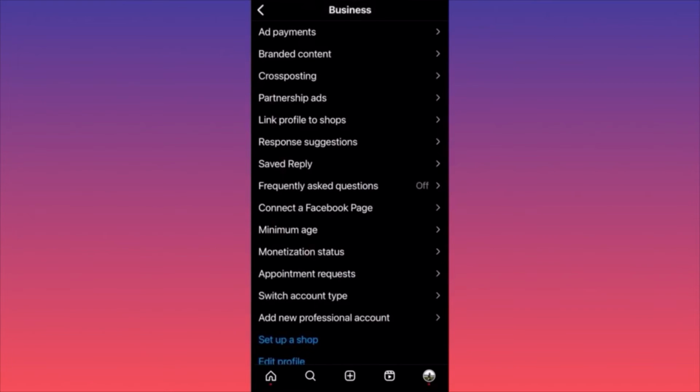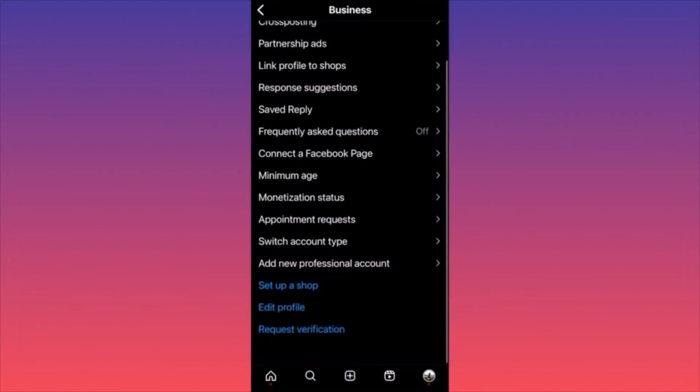This menu is very important. Let's start from the bottom and let me explain how to utilize it. First thing that you want to see at the bottom of the page, you can actually request a verification. You can change your profile. You can set up a shop, okay? Meaning you can actually create or link products that you already have on other pages, a Facebook page or a third-party website, and you can simply sell stuff over here.